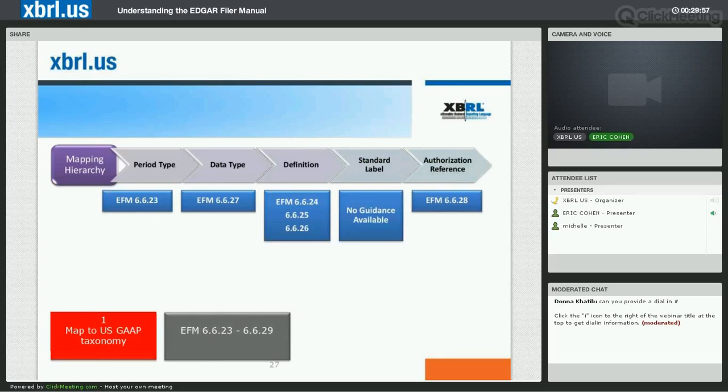Now, coincidentally, EFM 6.6.29 is a nice summary of the immediately preceding sections. Of those 5 mentioned, the first one to consider is the period type, and that's described in 6.6.23. Next, you go to the data type, and that's explained in 6.6.27. The documentation labels is the third item. That's referenced in the EFM sections 24, 25, and 26. The standard label, it doesn't have any explicit guidance associated with it, but the 5th factor, the authoritative reference, that's got guidance provided in 6.6.28. So a nice little guide. These are the items that help you pick the right things.